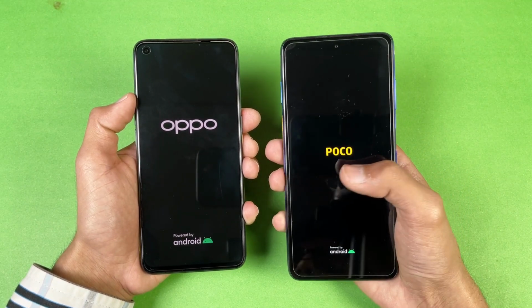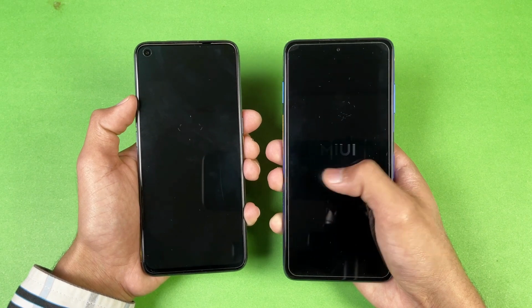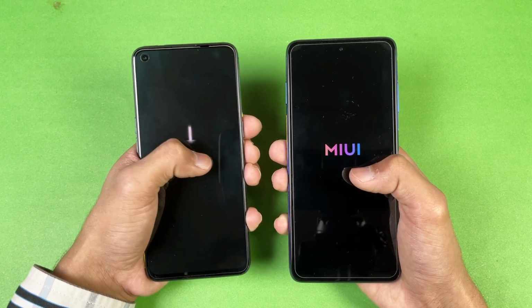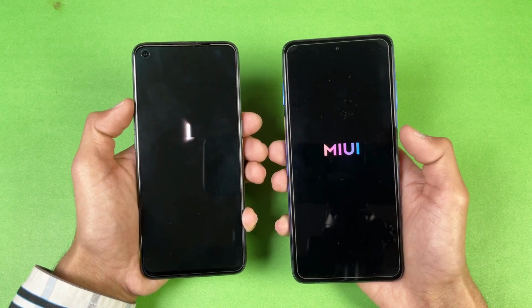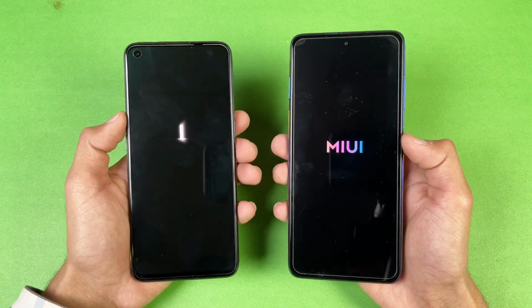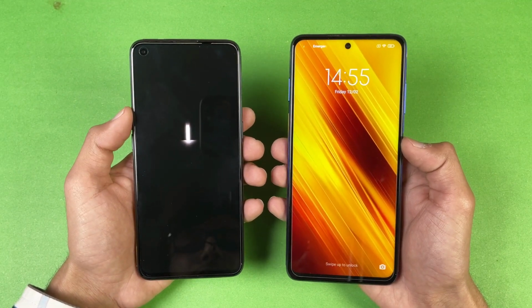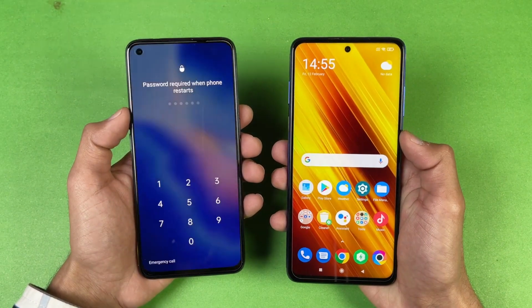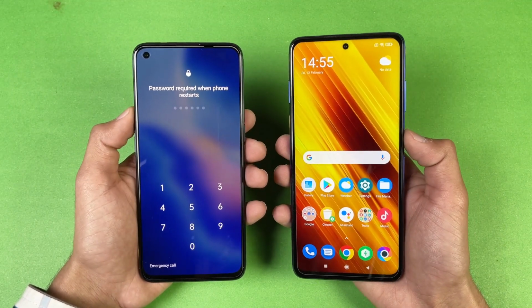And guys, the Poco X3 is running on Android 10 and also we have MIUI version 12, while the Oppo Reno 5 is running on Android 11 with ColorOS version 11 as well. So now let's see how much of a difference between these two devices. And you can see the Poco X3 is more faster when it comes to booting up, while the Reno 5 is now also done, and you can see about 1 or 2 second difference there.